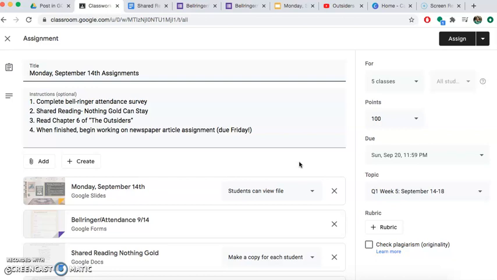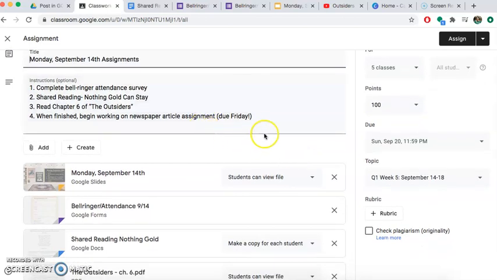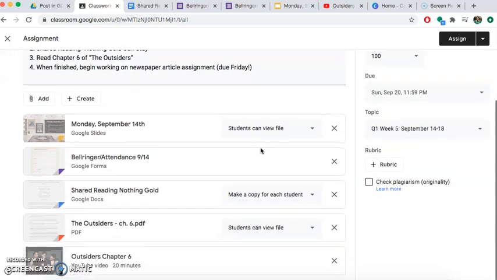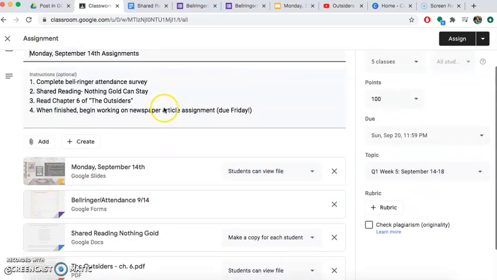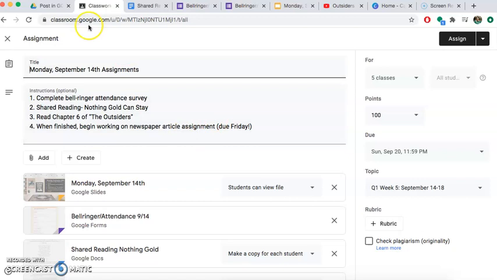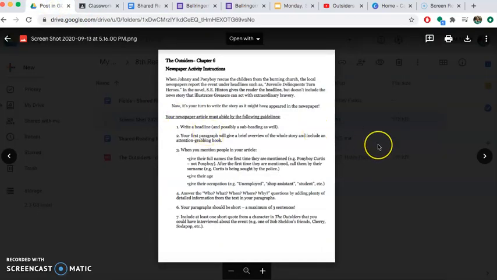Now throughout this week I'm going to have you guys working on a newspaper article assignment that is due on Friday. I'm going to give you time throughout the week to work on it, but I wanted to show you how to do this assignment. So I'm going to post the rubric in here. I haven't done it yet, but I'm going to add it in for you guys so you can see what it looks like. But it looks like this.